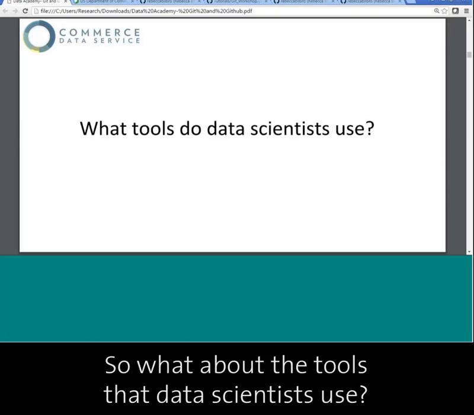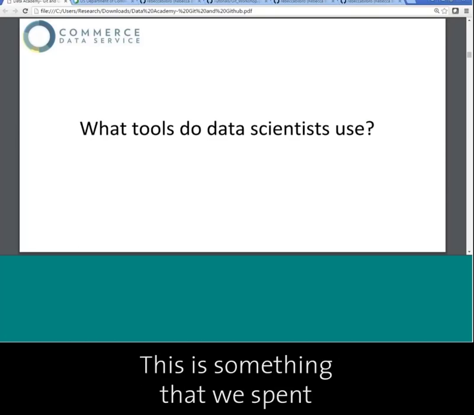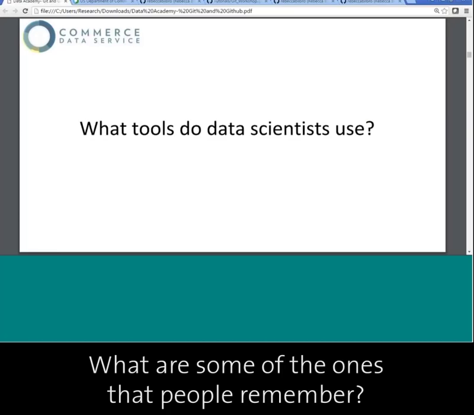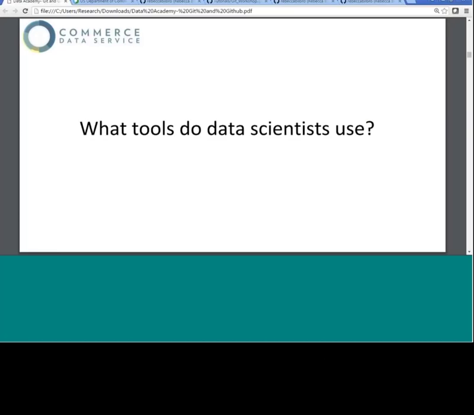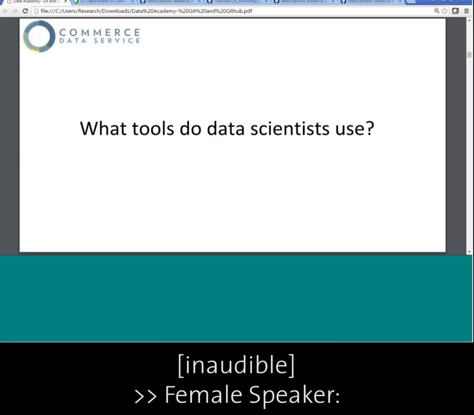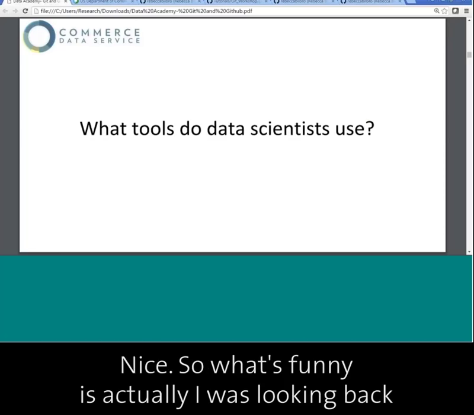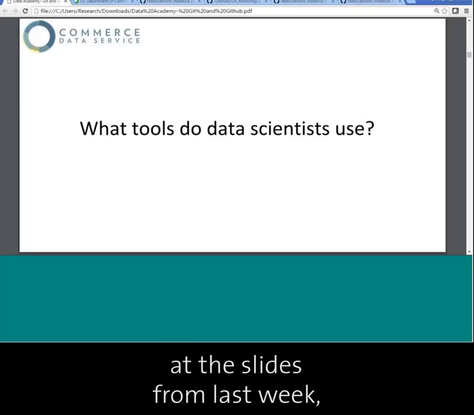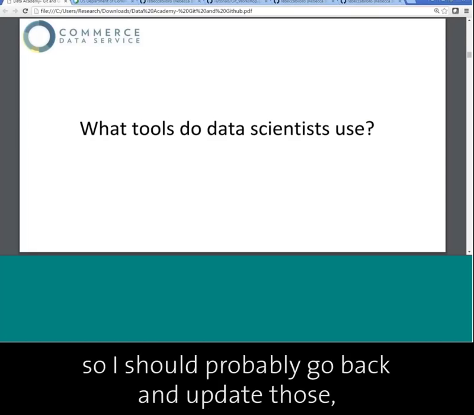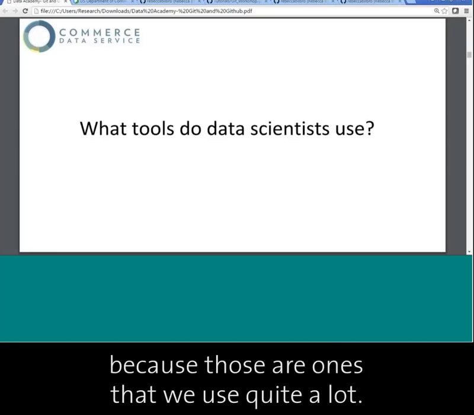So what about the tools that data scientists use? This is something that we spent a good amount of time talking about last week. What are some of the ones that people remember? Python, right answer. Nice. So what's funny is actually I was looking back at the slides from last week, and Git and GitHub are not listed in the slides, so I should probably go back and update those, because those are ones that we use quite a lot.